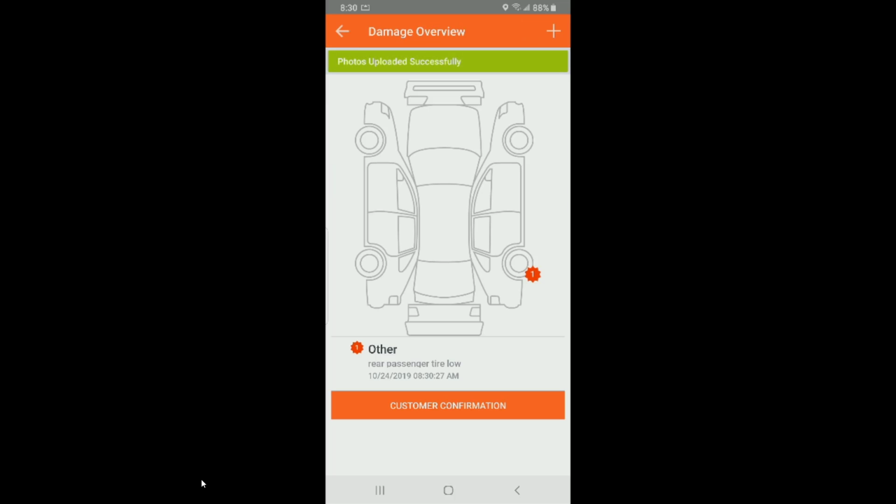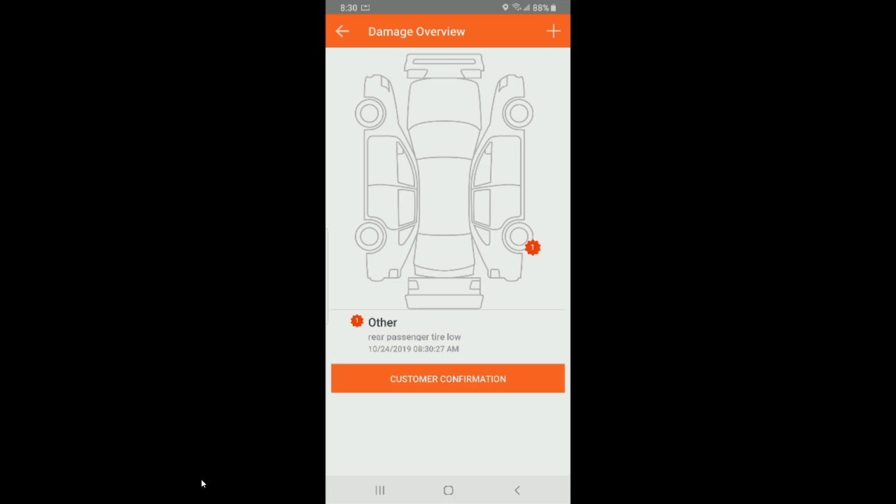All right, so that photo has been uploaded. I have 1 damage point at this point. All right, so rear passenger tire low, dated and timestamped like everything else. At this point, I can repeat the process for as much damage as there might be on that vehicle.